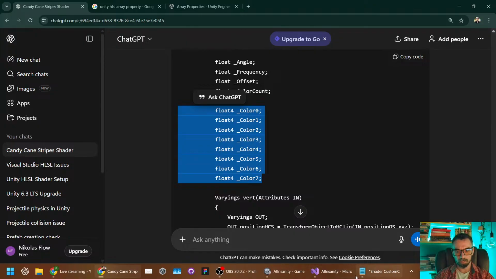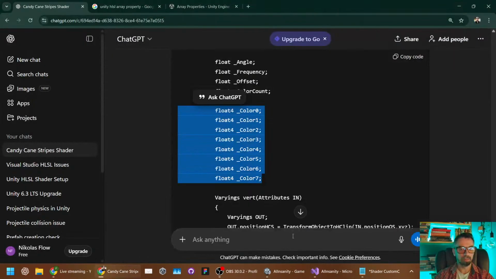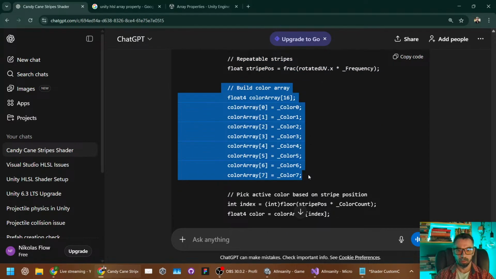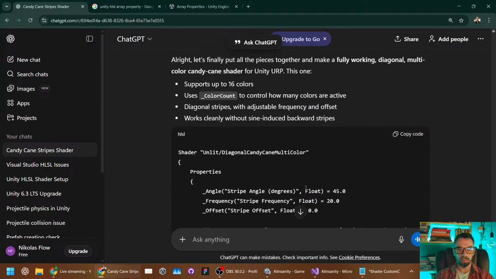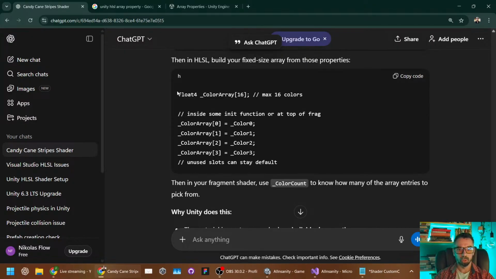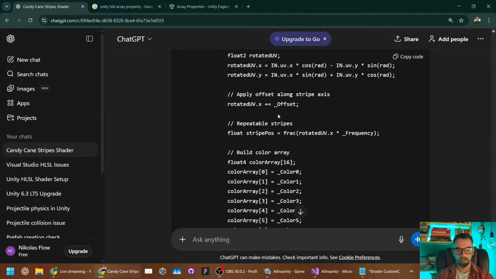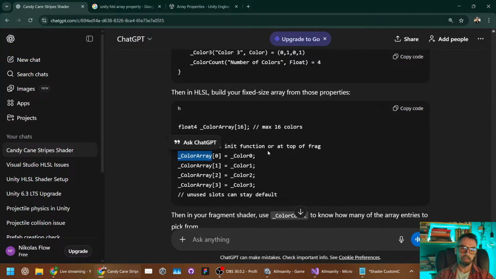Okay, and it actually uses the colors declared separately with no actual array. This is just really hacky. Build the color array and picking an index. Yeah, so it was telling me to do this inside the fragment shader, basically. Just checking this one more time. Yeah, but it did declare them inside some init function or at the top of the frag. Yeah, it did tell me to at the top of the frag, inside the frag, I guess. Yeah. Okay, fine, you win.